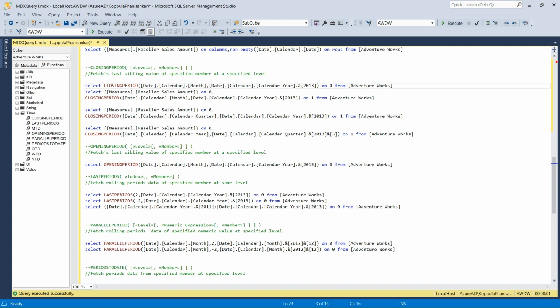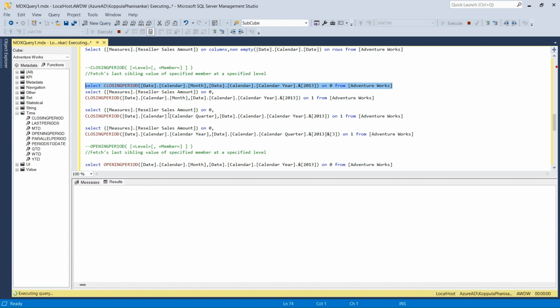I used my closing period under my column in the first query. You can see here, closing period basically takes the level at which you want to get the closing period information for the specified member. In the first query, what I'm trying to do is, in 2013, that is my calendar year, at month level, what is my closing period? December will be my closing period for 2013. Now if I execute here, it will fetch the data for December.